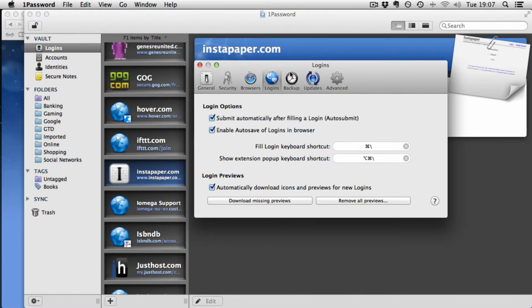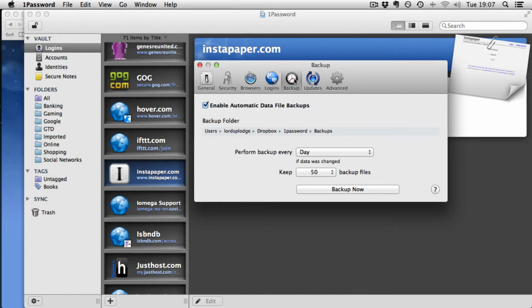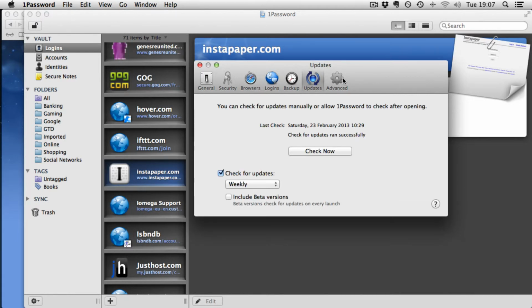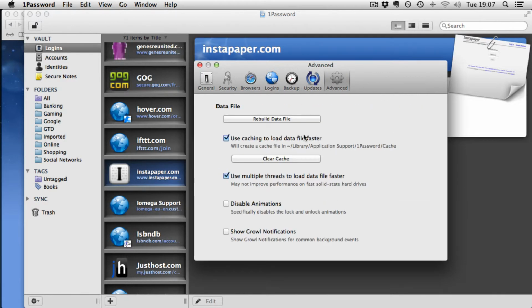There's your logon options, backup options, it backs up again to Dropbox, to a backup folder, check for updates, and finally you can rebuild the data cache, rebuild the data file, clear the cache, use multiple threads, disable animations, and you can use Growl should you use Growl.